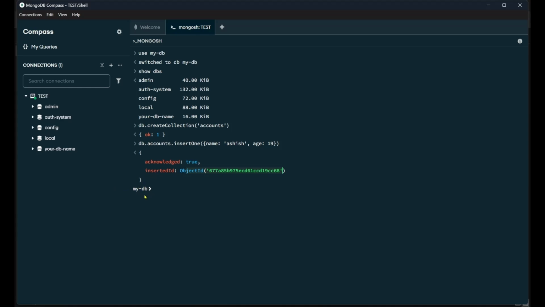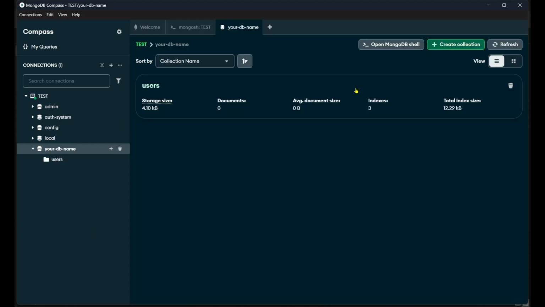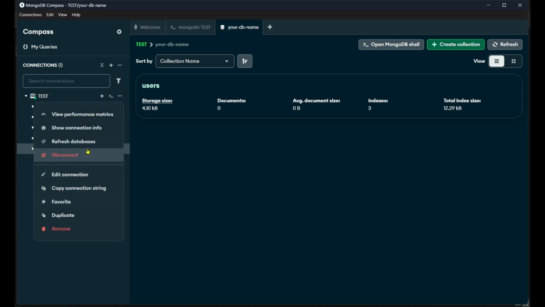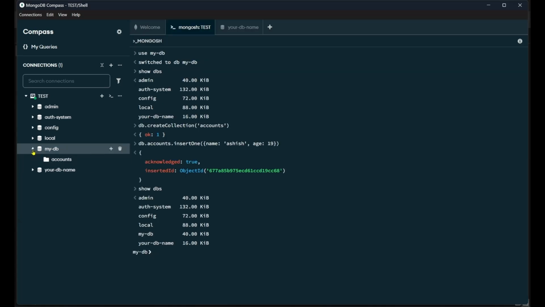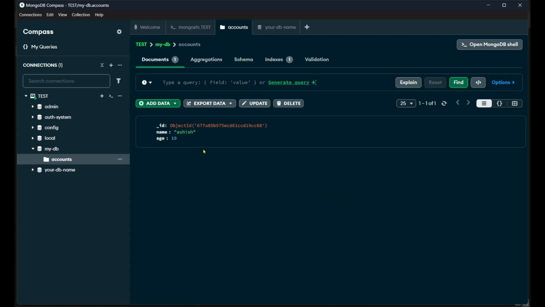Now, if I press show dbs and hit enter, you will see MyDB is here. We have assigned some size to it. If we come here and refresh databases, I should see MyDB here. So now you can see MyDB is here. If I go to accounts, you will see the data here. This is how the object looks, the BSON format.